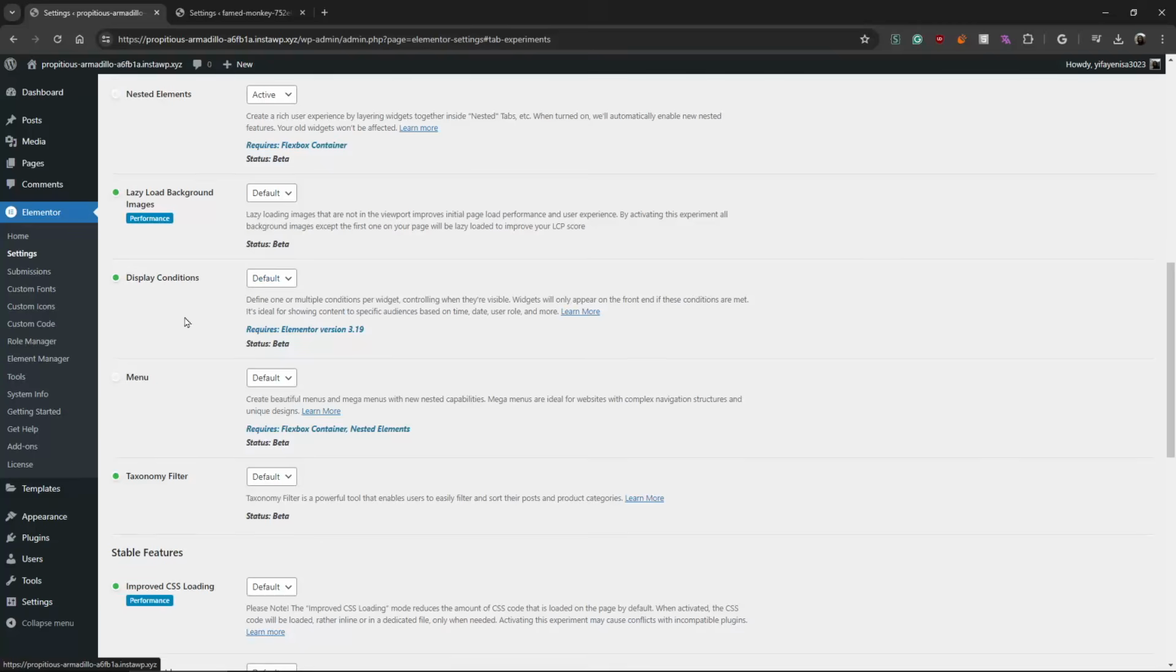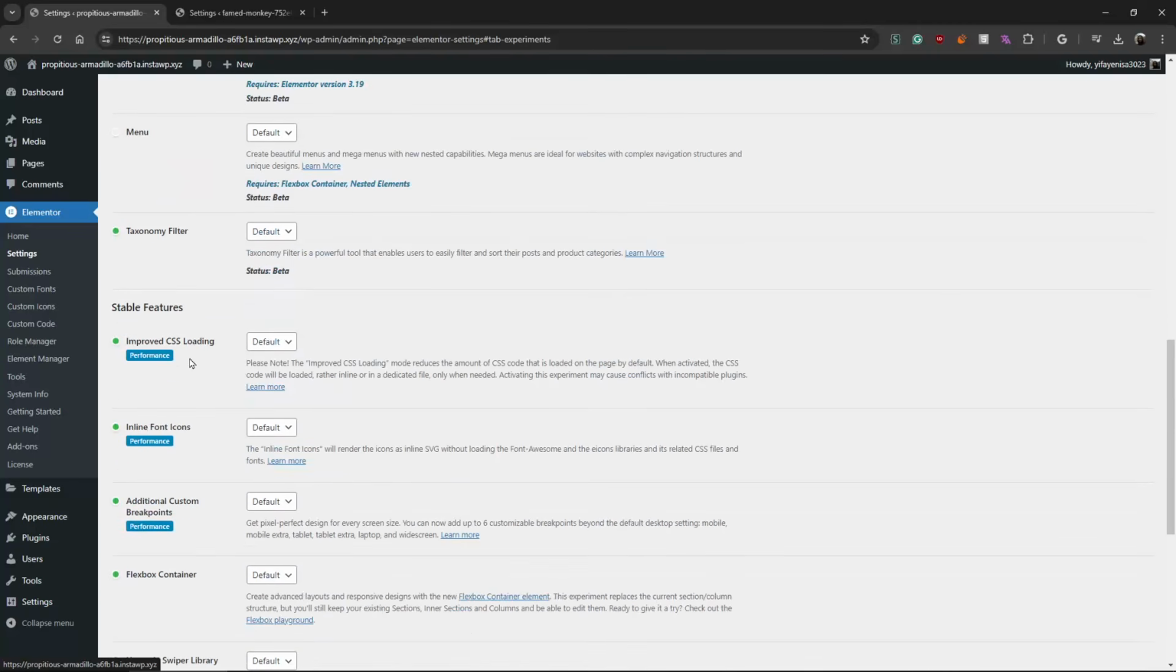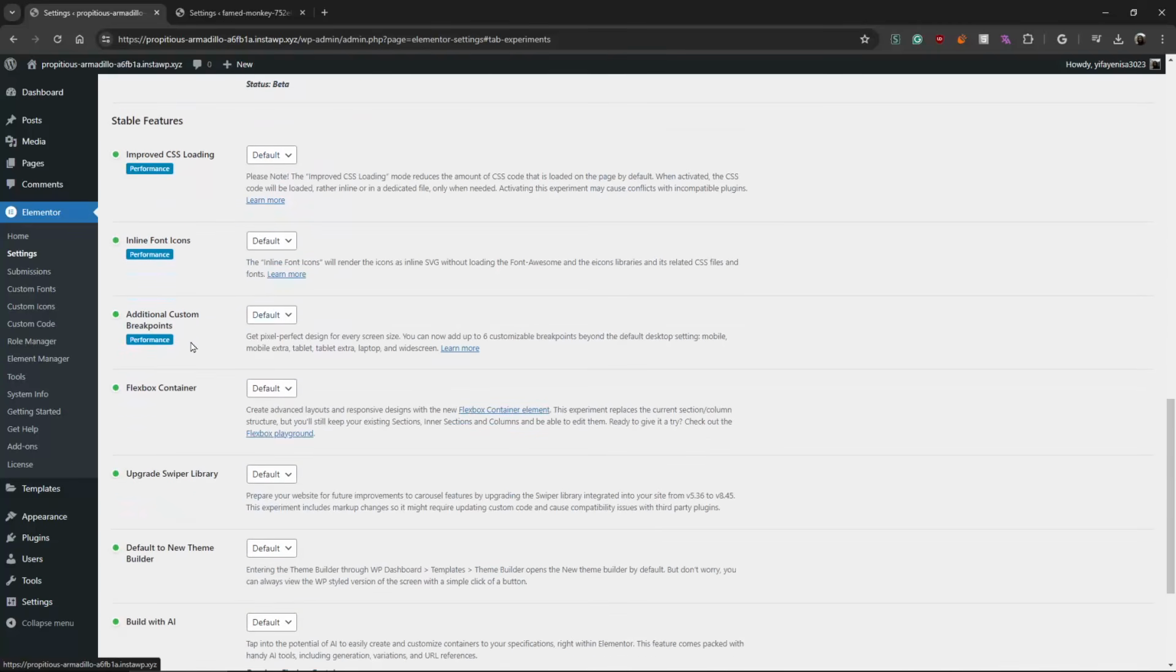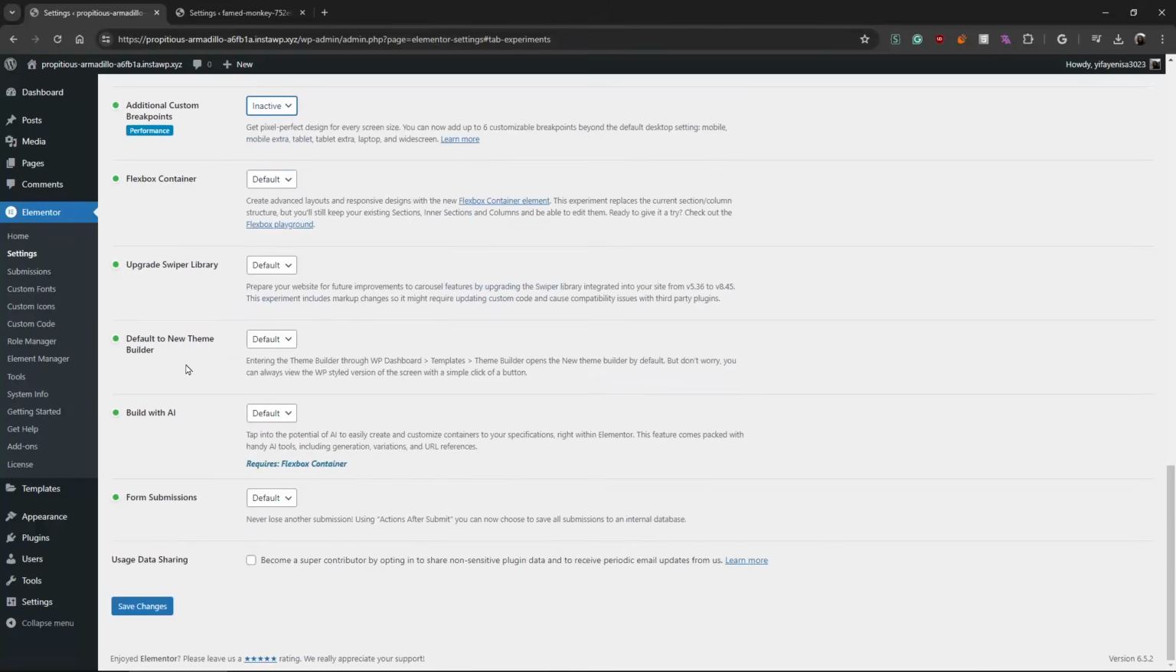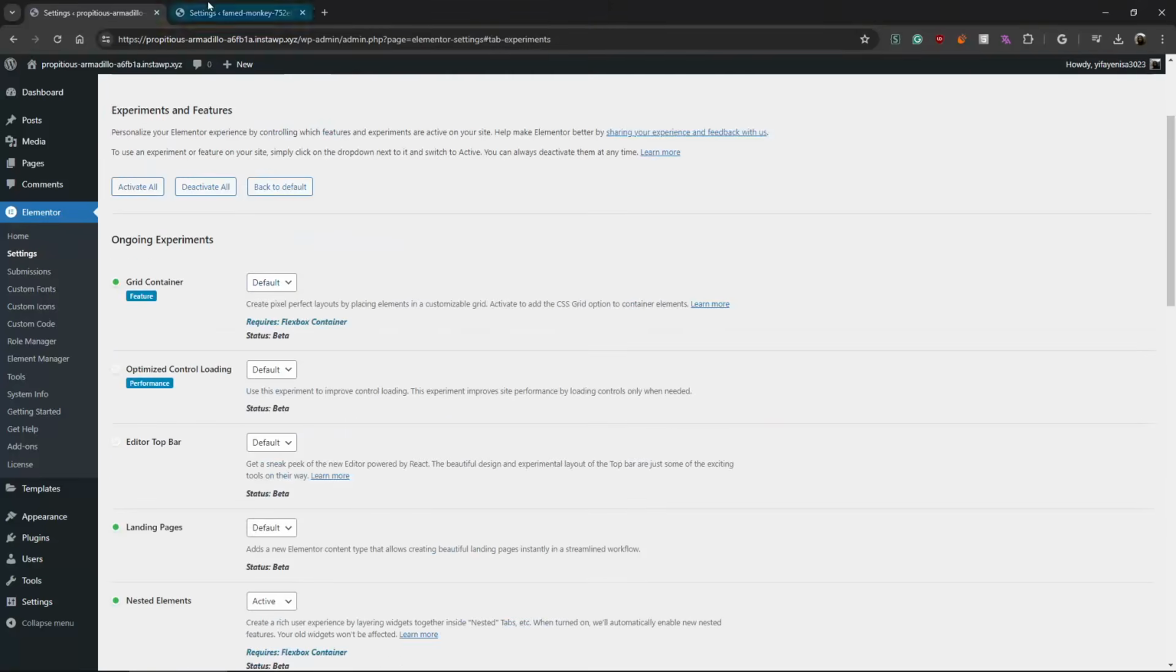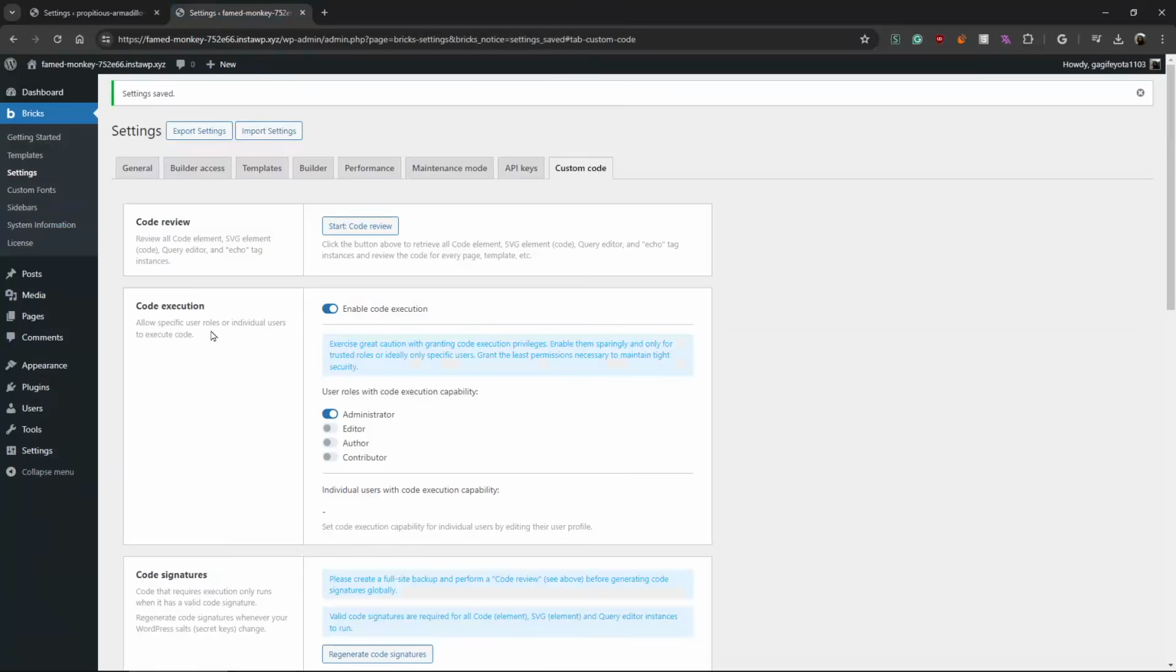Display condition is new. Taxonomy filter is relatively new. I disable this because I think it usually creates bugs. That's why I usually disable it all the time. I don't need AI, and that's it. Those are all the settings I usually do on Elementor or Bricks.